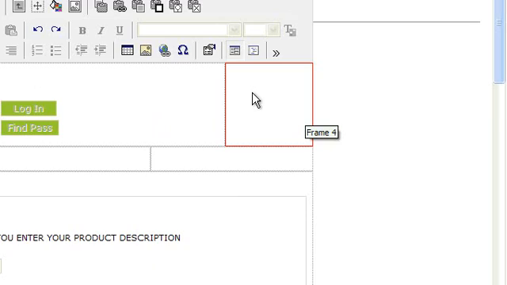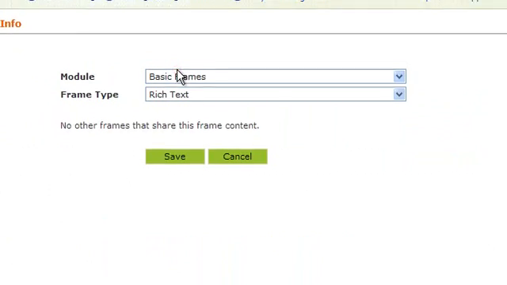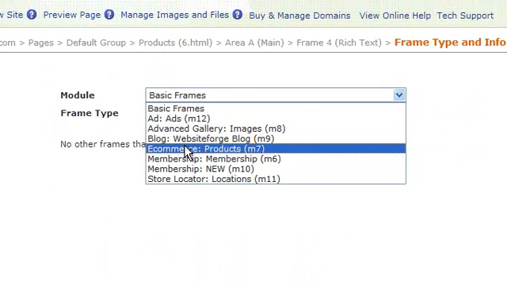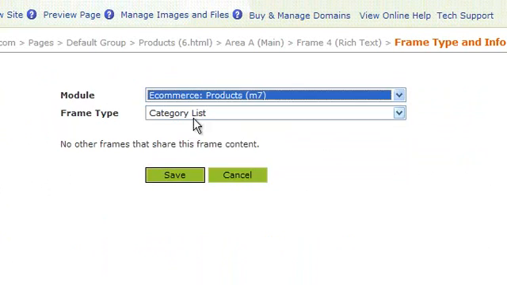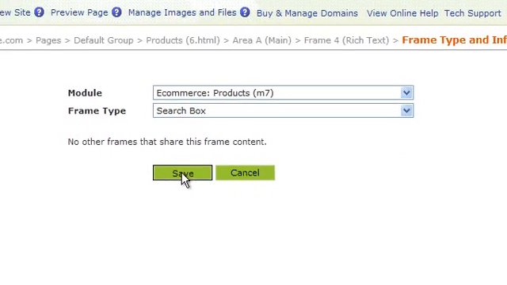Let's click inside this frame and insert another e-commerce frame. Click the Frame Type and Info button. In the Module drop-down, select the e-commerce module. In the Frame Type drop-down, select Search Box. Click Save when you're done.